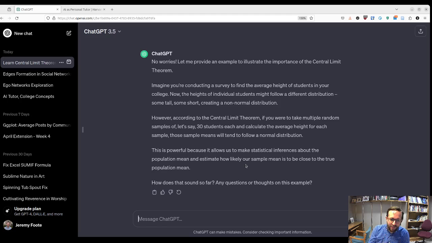examples, analogies, right? And so it says, imagine you're conducting a survey to find the average height of students in your college. Now, the heights of individual students might follow different distributions, some tall, some short, etc. But if you were to take multiple random samples of, say, 30 students each and calculate the average height for each sample, the sample means will tend to follow a normal distribution. It allows us to make statistical inferences about the population mean, and estimate how likely our sample mean is to be accurate.